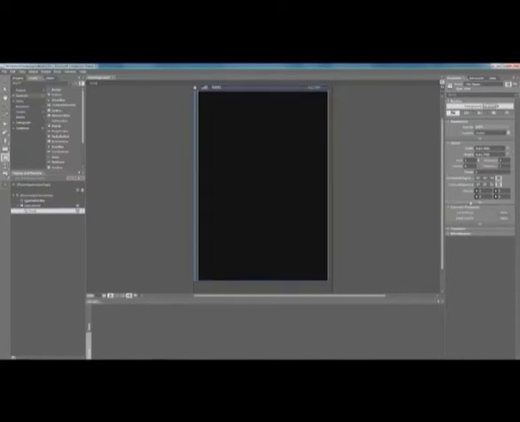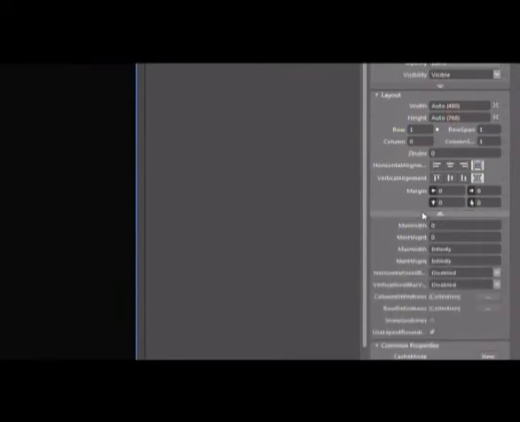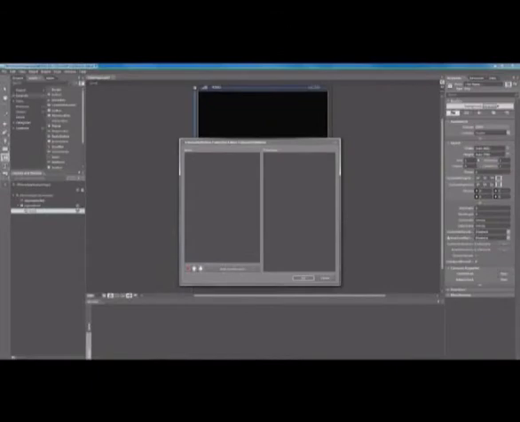But now I also need to add rows and columns so I can actually lay out my screen properly. So I'm going to first add some columns using the column definitions. And add 1, 2, 3 columns, and I'm going to add 4 rows. Same way that you add columns, I'm going to add 4 rows.